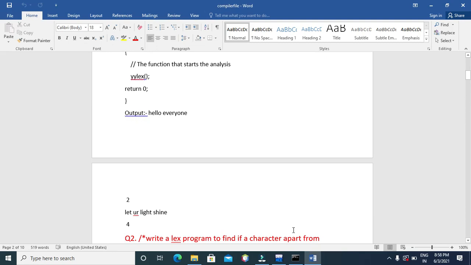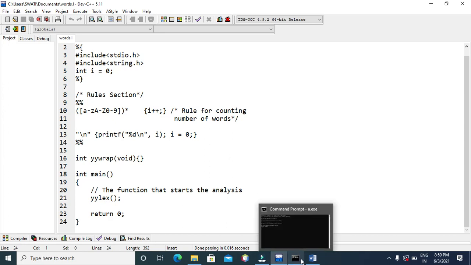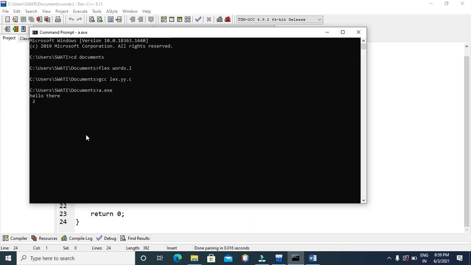Now I am showing how to run this program, and I am using Dev C++. See this, I have written this program as seen before, and now I am running this program using the command prompt. I'm showing how to run.